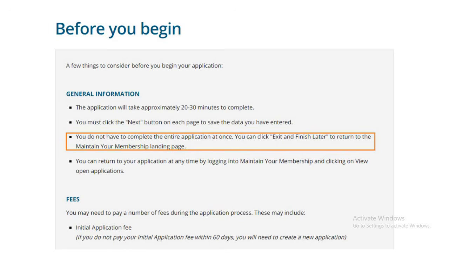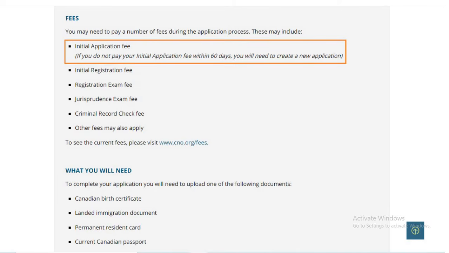You have the option of putting in the information and saving it for later, so that you can finish it later on. Like for the New York State board, when you fill the application, you have to complete the application in one sitting. For this you can always save the information and come back later to fill your information, right? You can return to your application at any time by logging into your maintain your membership and clicking on view or open applications.